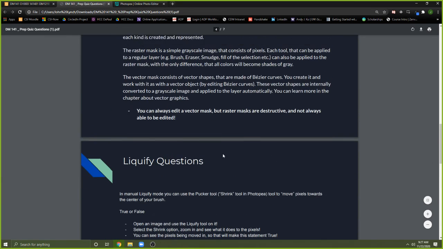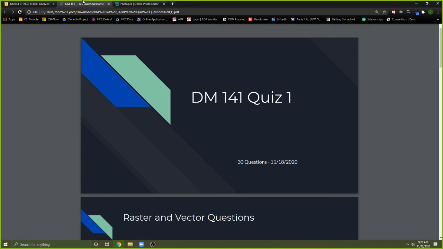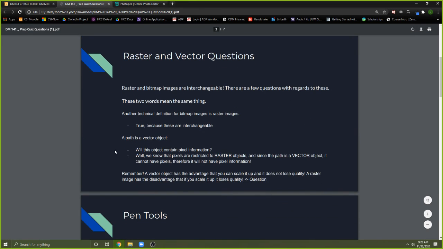But yeah, so these slides here for quiz 1, these are ones that I found were a bit confusing. They're inside of the prep quiz questions, and not only does it provide some insight into what the questions are, but I hope it provides some insight into how to think about these questions and approach the quiz as well.